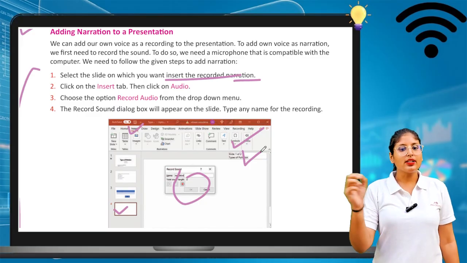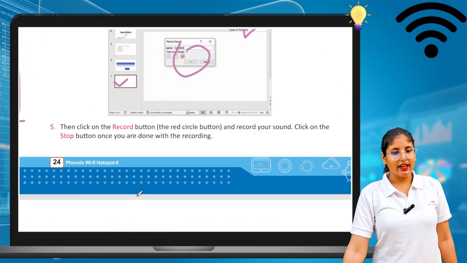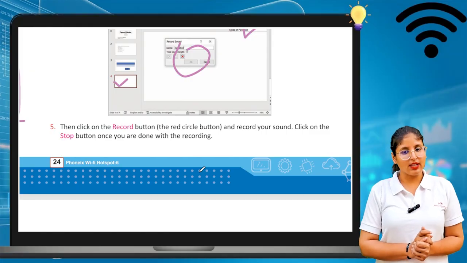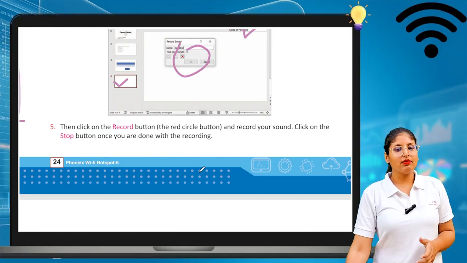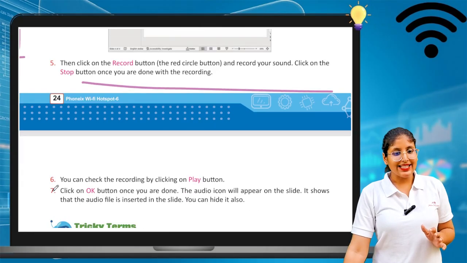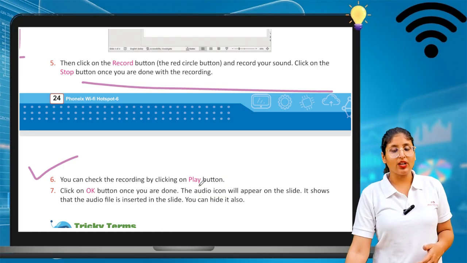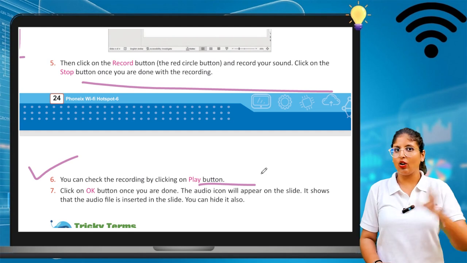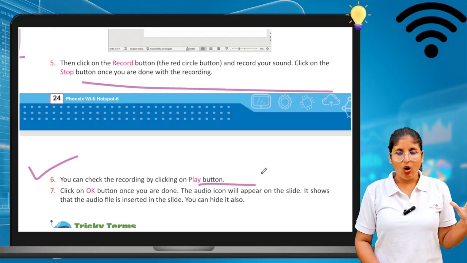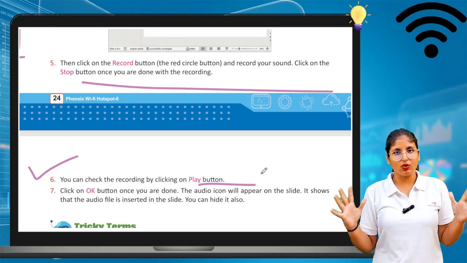Step 4, the Record Sound dialog box will appear on the slide. Type your name for the recording and then click on the record button, the red circle button, and record your sound. Click on the stop button once you are done with it. Of course, the stop button should be used once you are done with your recording. Step 6, you can check the recording by clicking on the play button. Of course, with the play button you can check your recording, whether everything I say is correct or okay or not. Step 7, click the OK button once you are done. The OK button should be clicked only when you are done and confirmed that this voice is okay.